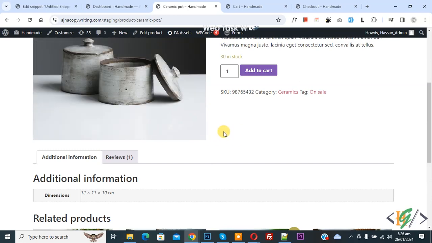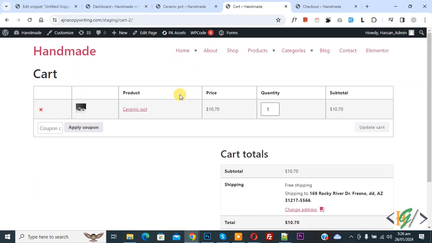Bismillahirrahmanirrahim. Assalamu alaikum. My name is Hassan and today we are going to show how to display product dimension in the cart page or checkout page using custom code in WooCommerce WordPress.